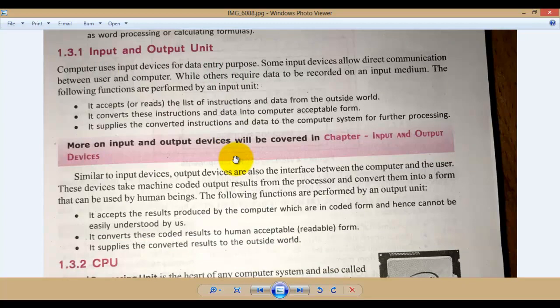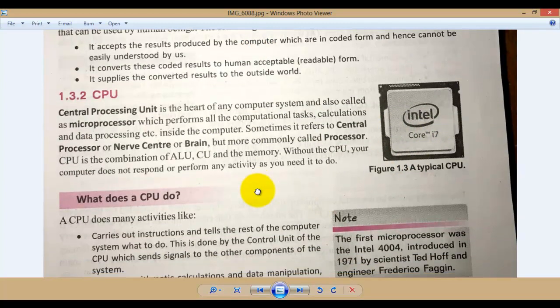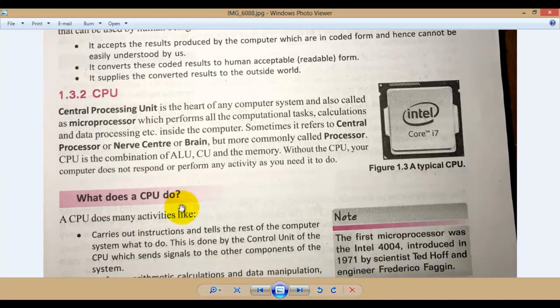And the input and output unit: the instruction we give to the computer is transformed into a different language, machine language, and it is processed in the processor, that is the CPU, and converted back to a human acceptable, readable form. So this is the CPU. So what does the CPU do? We will learn this in the next class.